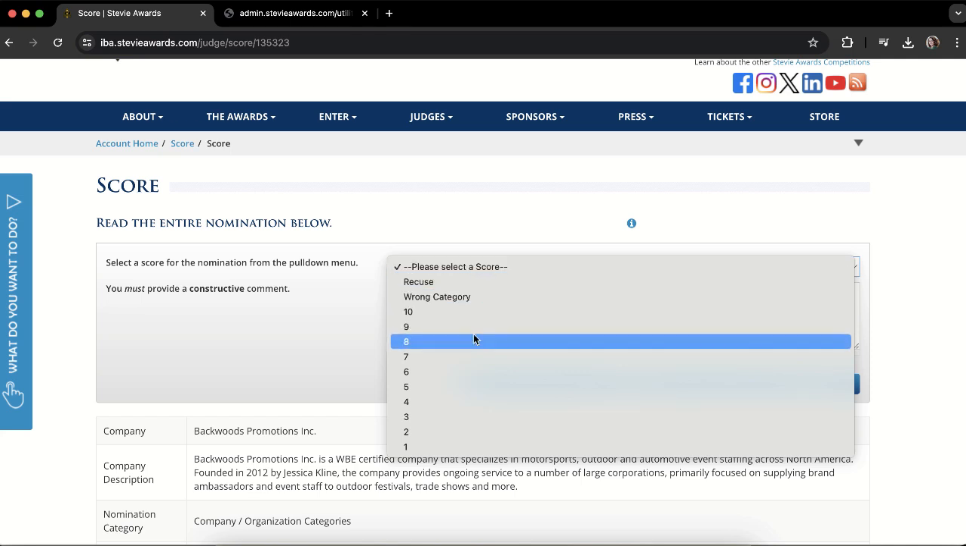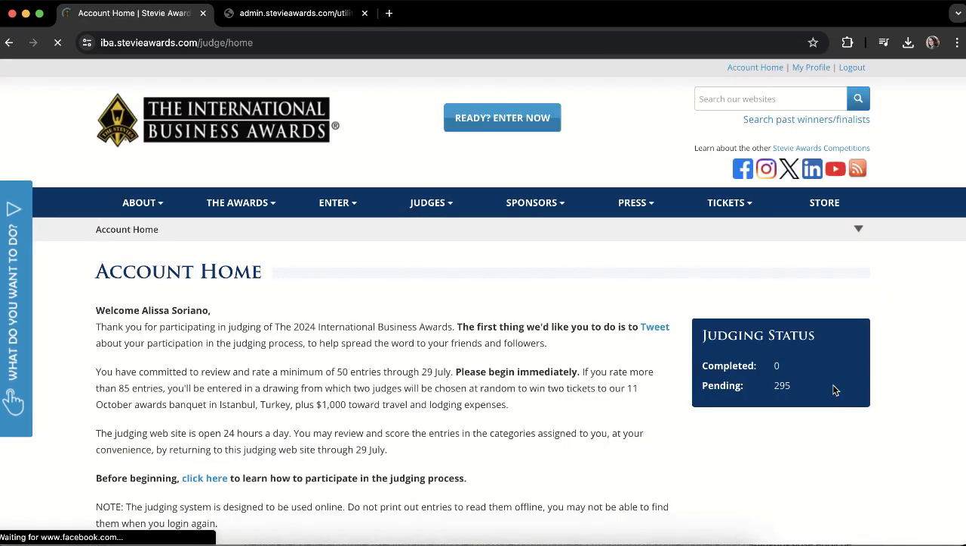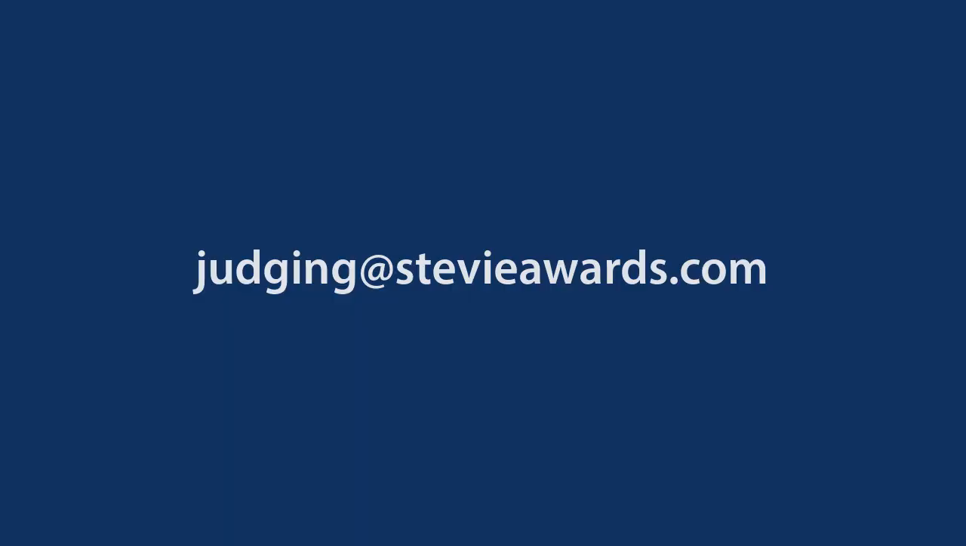Once you've selected a score and provided a comment on an entry, you can submit them and see the next entry in your queue, or submit them and return to your main judging page. If you want to cancel your choices and return to your main judging page, you also have that option. But note that once you submit a score and a comment for an entry, you won't be able to change them. Email us at judging@stevieawards.com if you submitted a score or comment in error that should be changed.